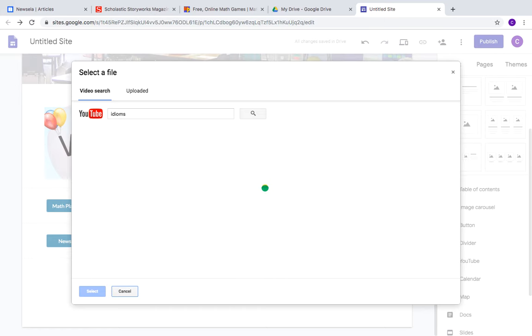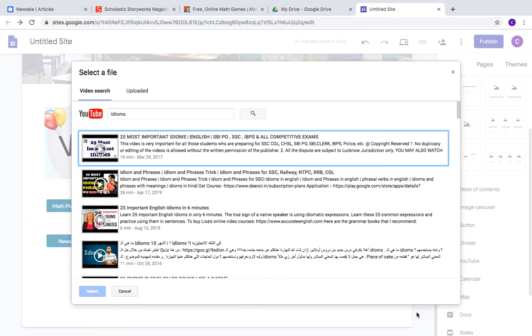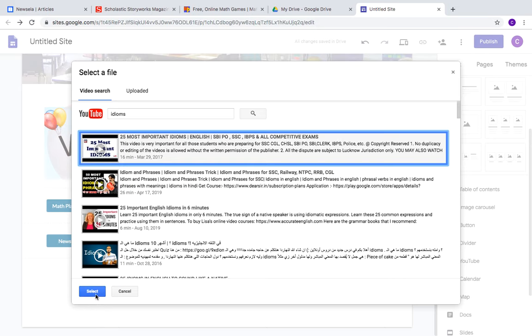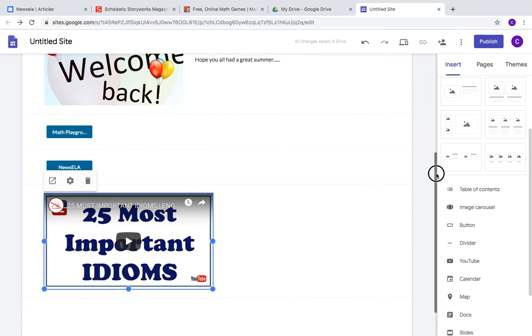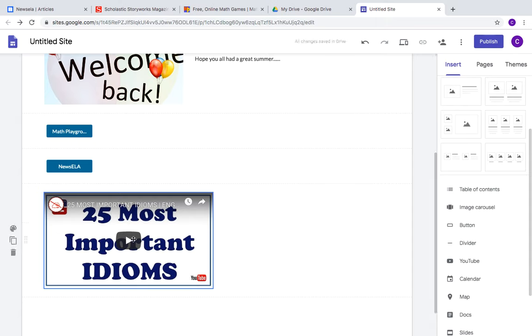Just do that for now, just for the sake of an example. We'll just use that one for the example. Select, and that will bring that video right up on your page. So the students can go in, they can click play, they can watch it, parents can watch it if there's something that you wanted the parents to see.